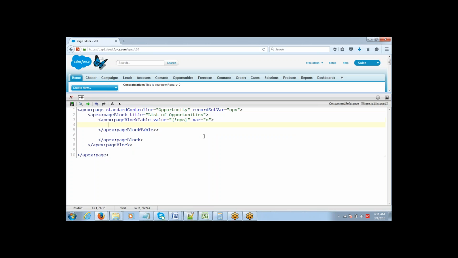Apex column value. Now you just need to define the o dot name or whatever other fields you want.